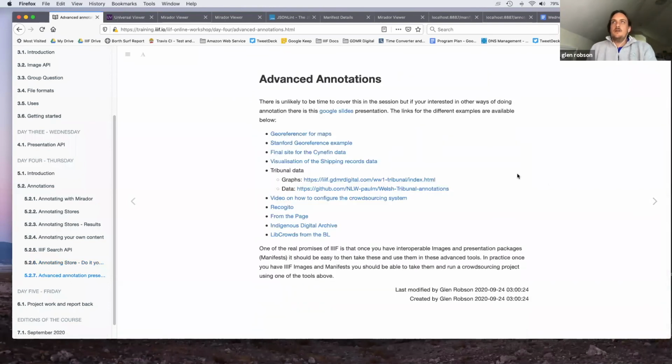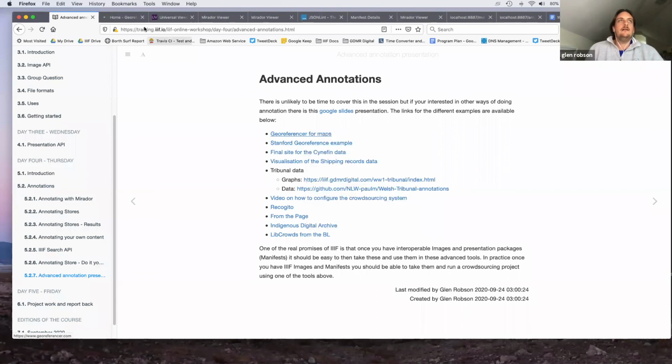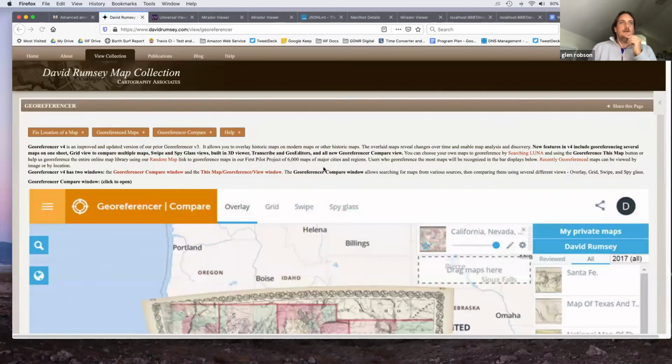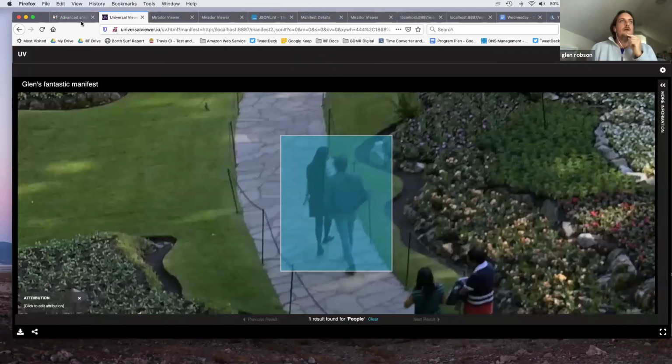I'm not going to cover it here, but there are some more advanced use cases for annotations, and there's a Google slide presentation there if you want to go through it. But maybe I'll go through a couple. There's this fantastic service from Klokan for georeferencing maps. And I'll use the version from Stanford. No, I won't. I'll use the version from Klokan.